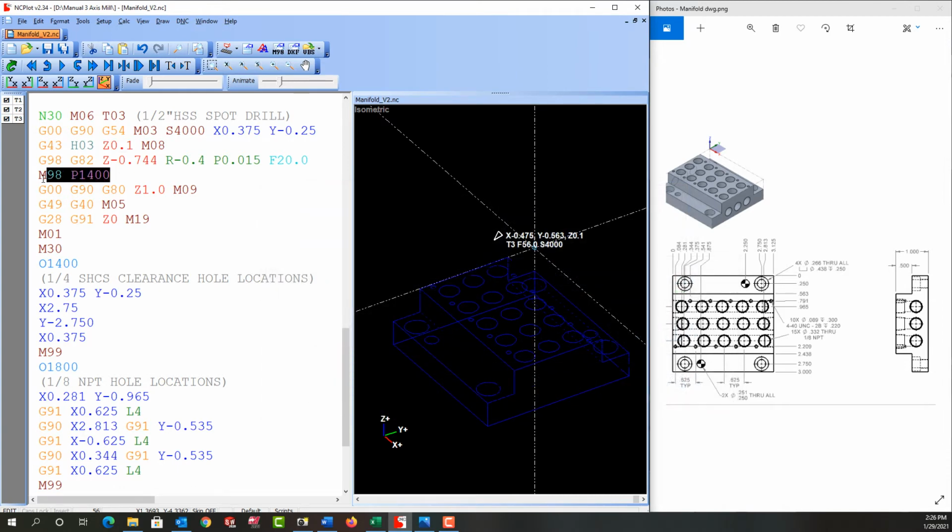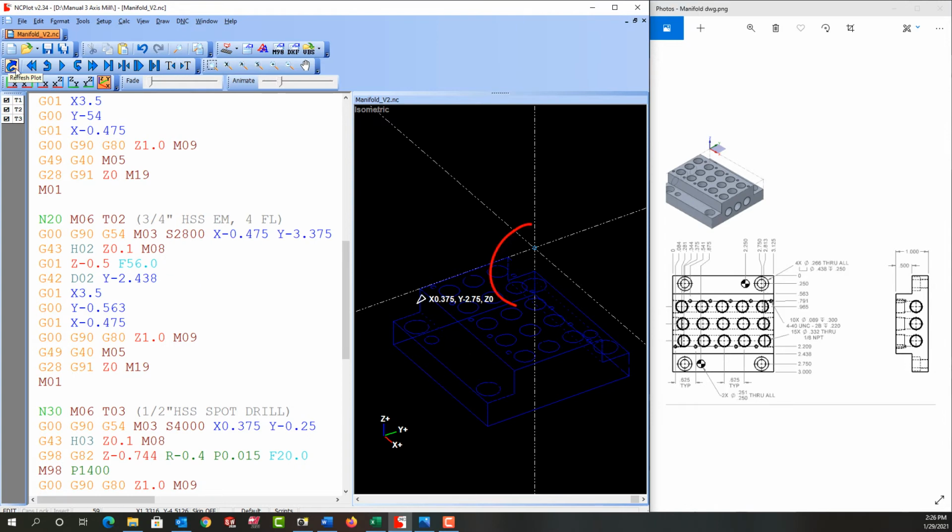Next, the subprogram line will be read, and the information within the subprogram will be executed, meaning this drilling cycle will be repeated for all X and Y locations given here until it sees the M99, which will have the machine jump back to the line immediately after the subprogram call. And here, the G80 will cancel the drilling cycle. So now I'll refresh and then run the simulation.